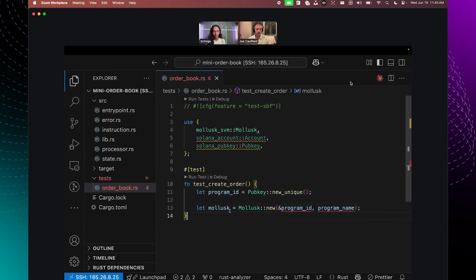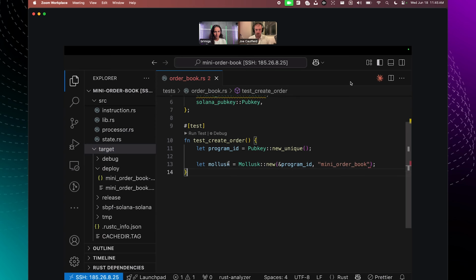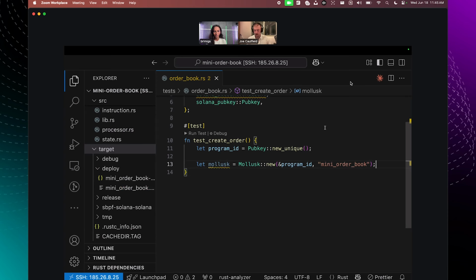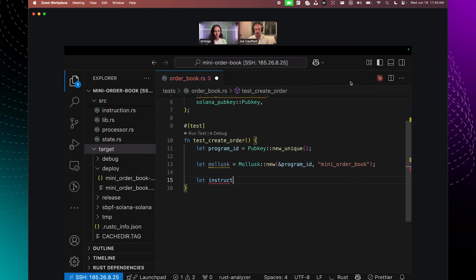And I think I called this mini order book, right? So you just want to take a look at what's in here, mini order book.so. So we're just going to tell it to look for mini order book, and that'll load in the program and give you a Mollusk instance with the program that you built in the cache.